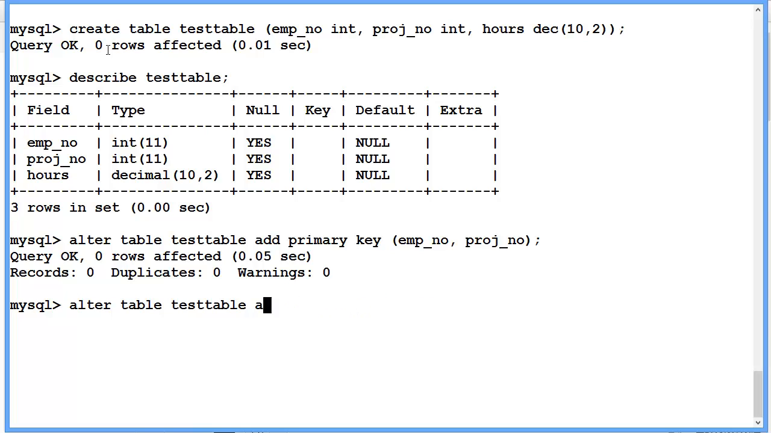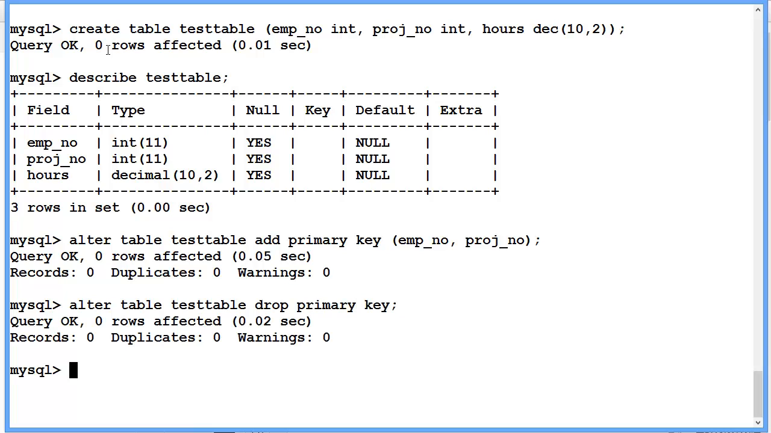Okay? So let's also show you how to drop a key. So we can alter table, test table, drop primary key. Just that simple. We don't need to specify what the primary key is. And why is that? There's always only one primary key. There's never multiple primary keys. So we say drop that primary key, and boom, we are done.